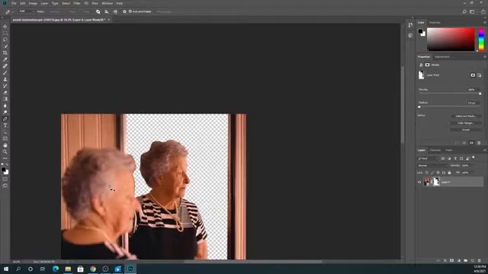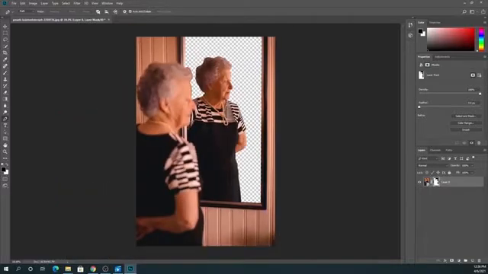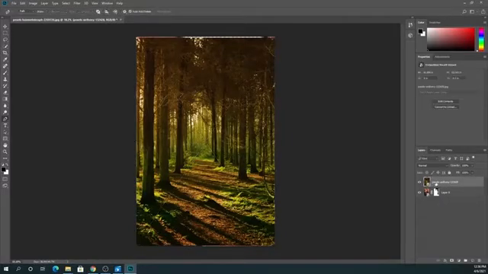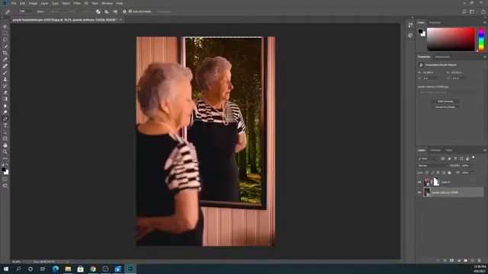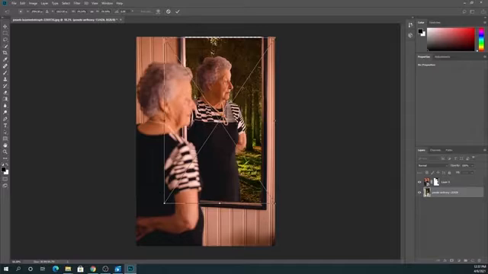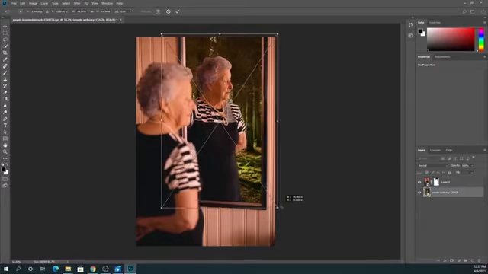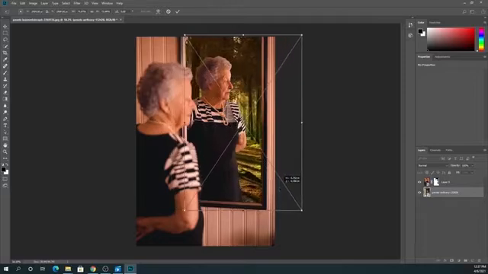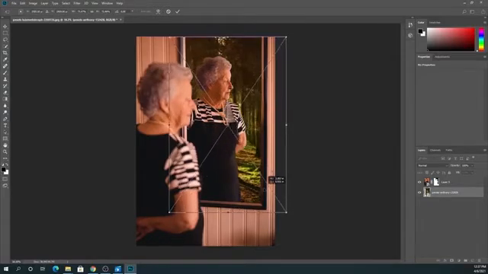Once we have the background of the mirror taken out, we can find a photo of some kind of landscape background. I've chosen this little forest here. You can choose whatever background you'd like, and I'm just going to position this in a layer underneath this original photo I have. Obviously resize it to whatever size you want, fit it in, just make sure you can't see anything of the transparency grid. You don't want to see any of those gray and white squares.